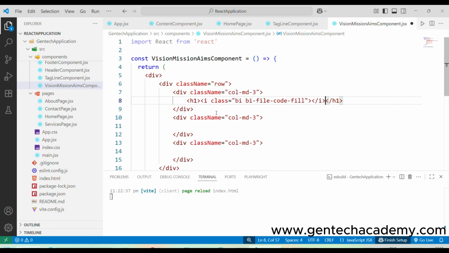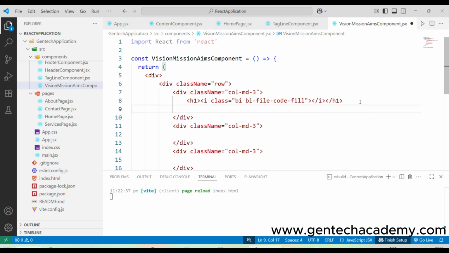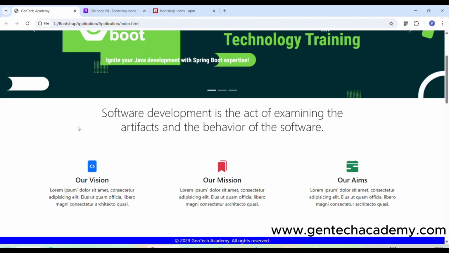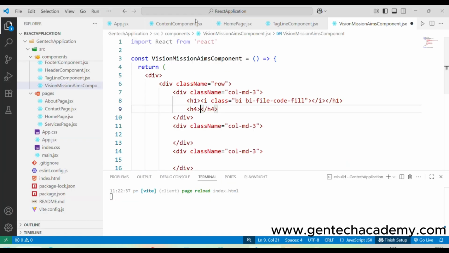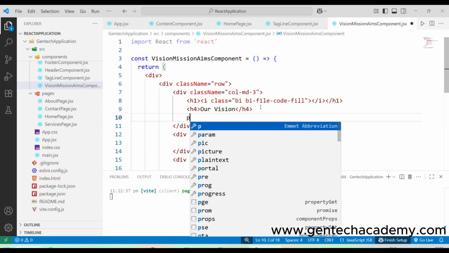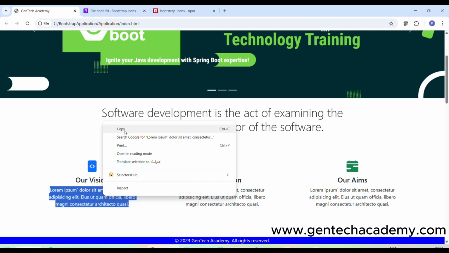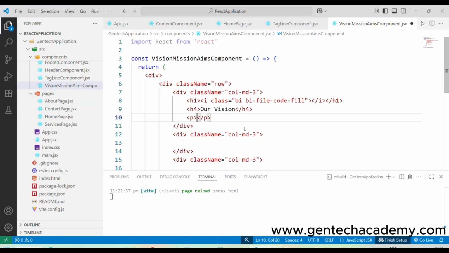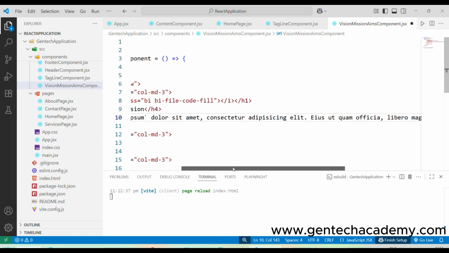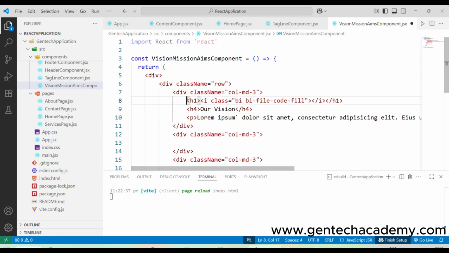and paste it here. And afterwards we need to provide h4. So this H4 is nothing but our vision. In H4, we need to add our vision. Next one, we can apply the paragraph. The same content only, we will copy and paste it here. Similarly, we can include the same thing for each and every section.